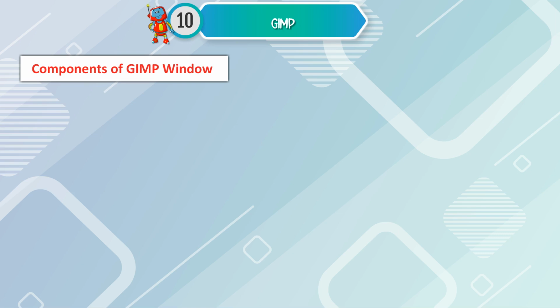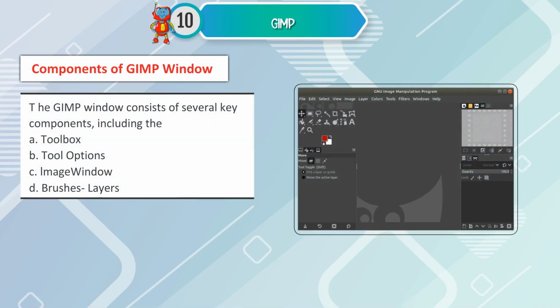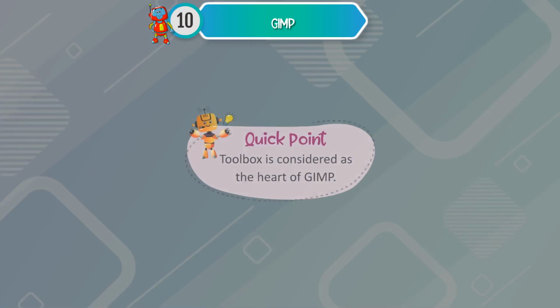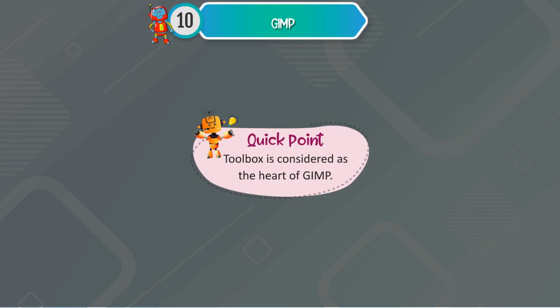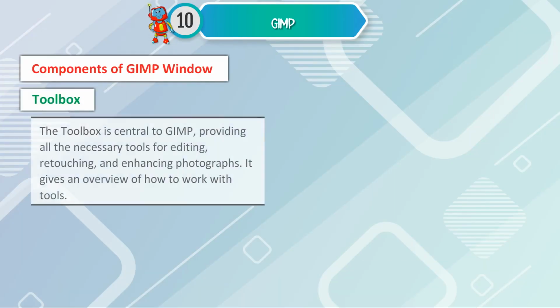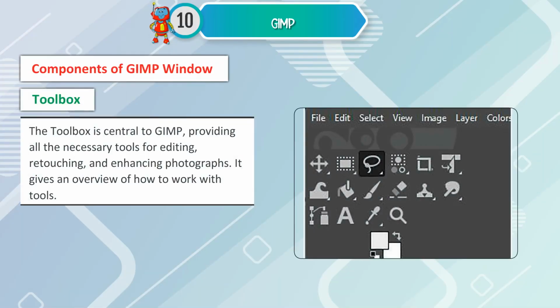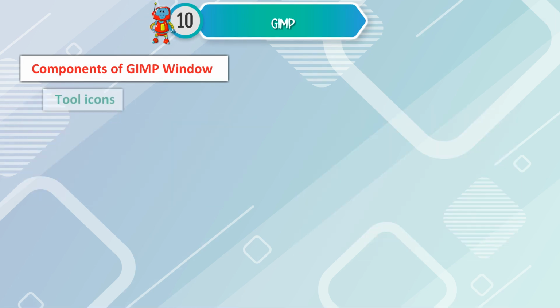Components of GIMP window. The GIMP window consists of several key components including A. Toolbox, B. Tool options, C. Image window, D. Brushes, layers. Quick point. Toolbox is considered as the heart of GIMP. Toolbox. The toolbox is central to GIMP, providing all the necessary tools for editing, retouching, and enhancing photographs. It gives an overview of how to work with tools.